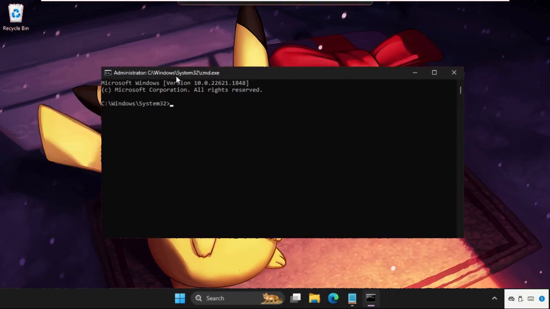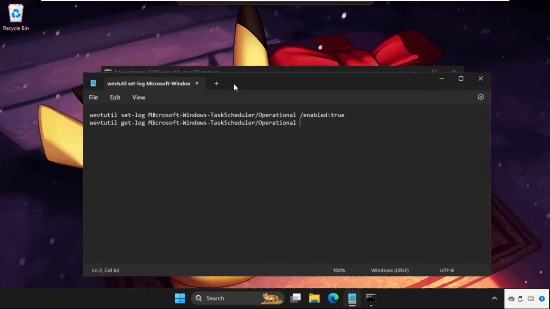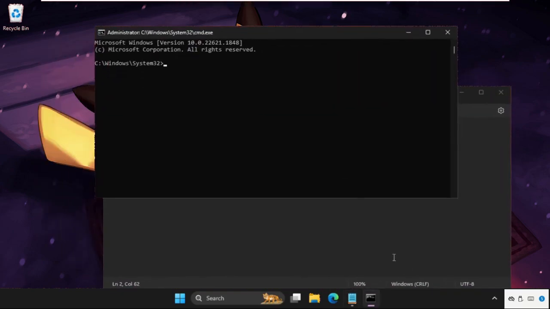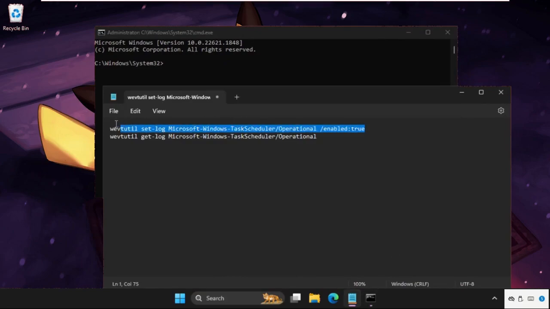Here we need to execute some commands, so type all these commands carefully and hit enter to execute them. So you will get all these commands in the description below. Simply what you have to do, you need to just copy one by one. For example, I'm copying this command. You will get these two commands in the description below.